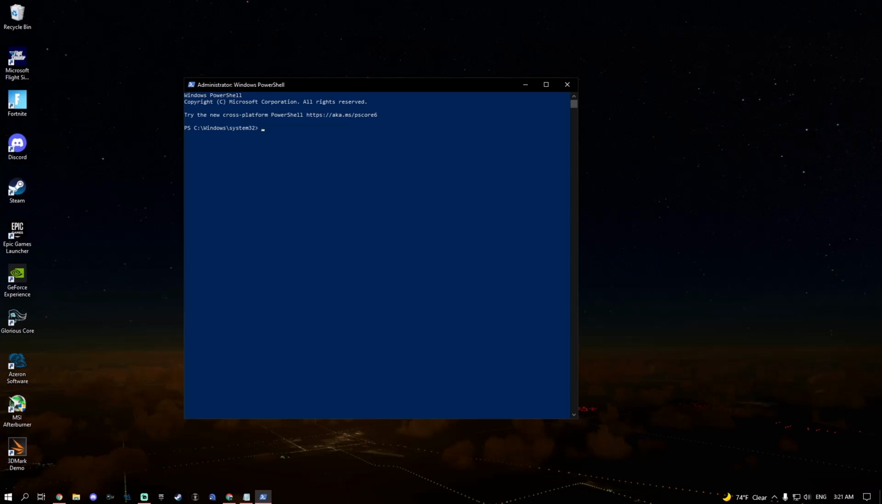Alright, so if you go back to the description, you're going to get the first command that's down there, okay? It's going to be for Windows PowerShell. We're going to copy and we're going to paste. The only thing you need to do in here is you need to use your arrow keys and go over here.